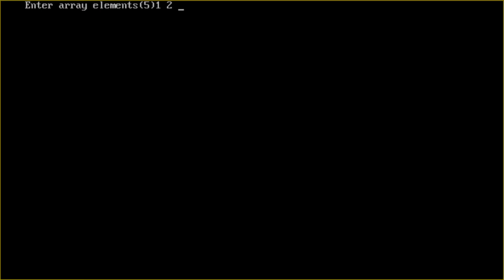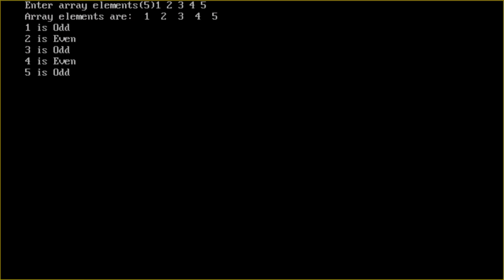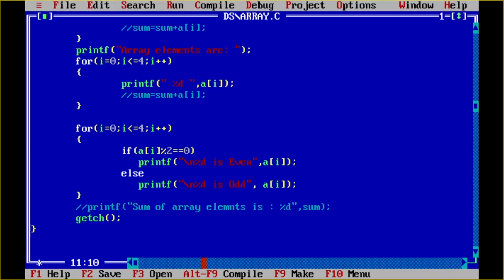Array elements are 1, 2, 3, 4, 5. Now the array elements are: 1 is odd, 2 is even, 3 is odd, 4 is even, 5 is odd. This is what we have found out for each element. But what if I want to find them separately? These elements are even, these elements are odd. Then in that case, we have to repeat the task 2 times. That means the first for loop for finding even numbers, the second for loop for finding odd numbers. Is this clear? Okay, fine.